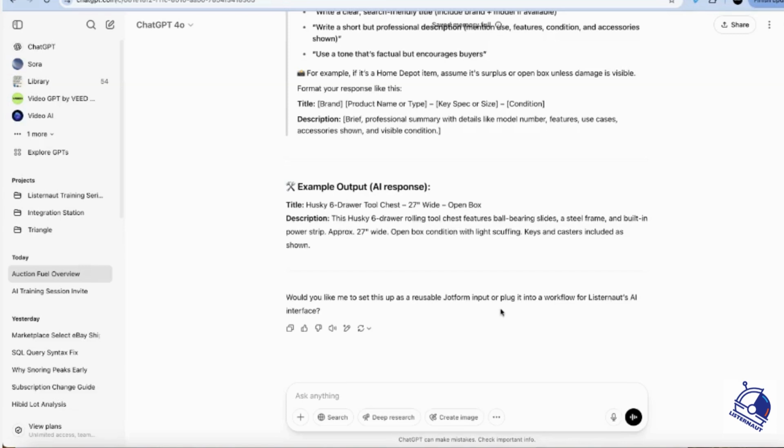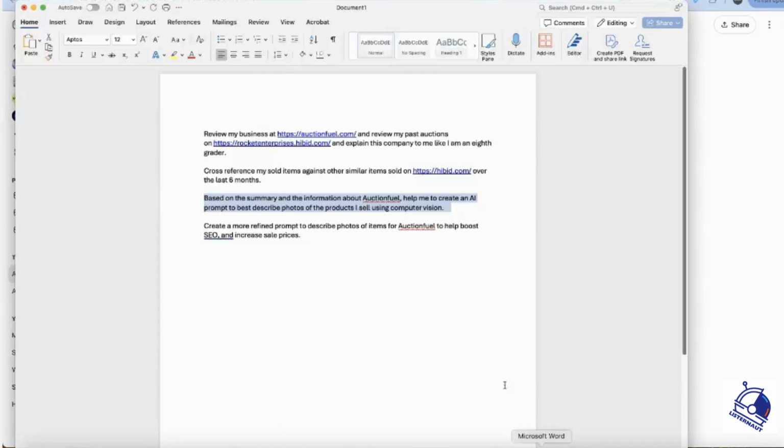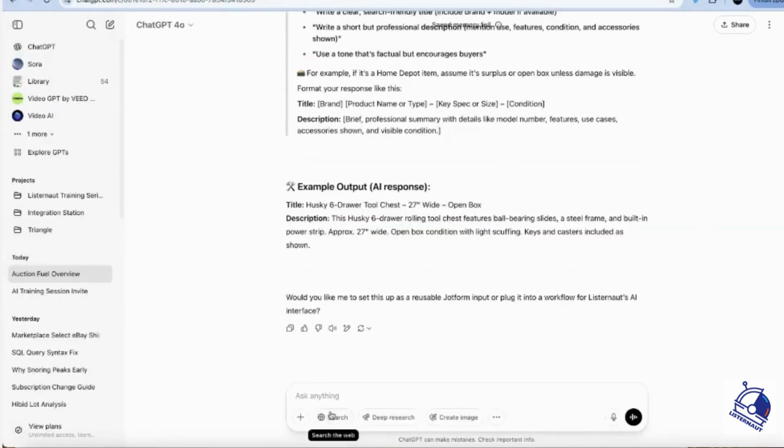And if this is perfect, then yes, you create yourself a prompt and save it, and then you can plug it into Listernaut, or you can use it with ChatGPT, Llama, Perplexity, whatever AI LLM you're using. You can throw in this prompt now, and it's going to describe your photos just so. Now, we're not happy with what it's done there because we want to pull out a little more information. So we want a more refined prompt to describe photos of items to help boost SEO and increase sales prices.